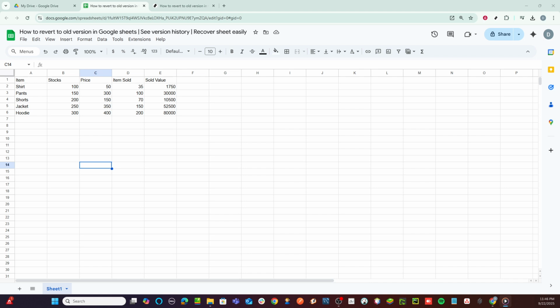First, we'll start by opening up the Google Sheet that you want to revert or check the version history for. Navigate to your Google Drive and locate the document you're interested in. Click on the document to open it. Once you have the document open and ready on your screen, we can move on to the next step.